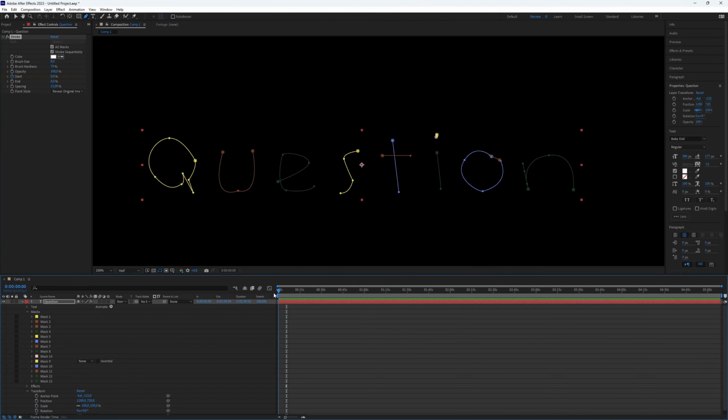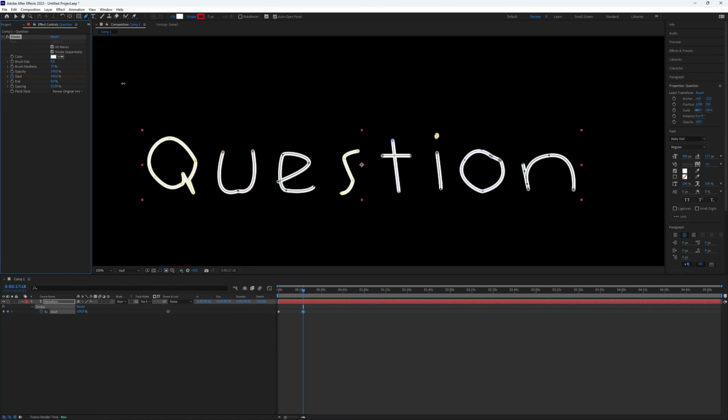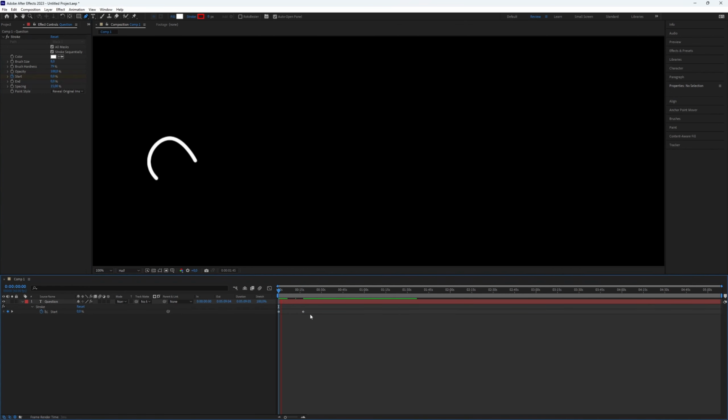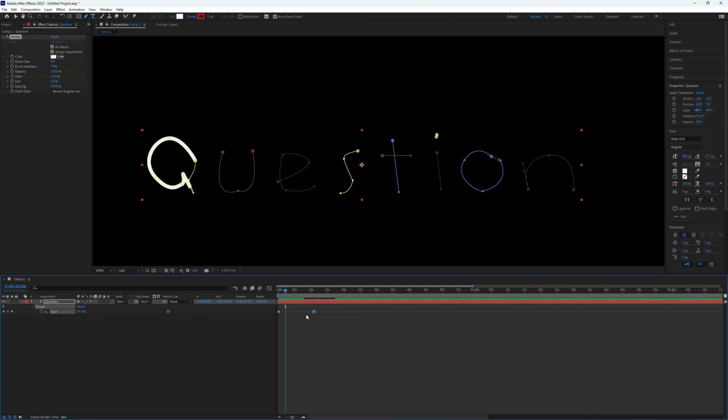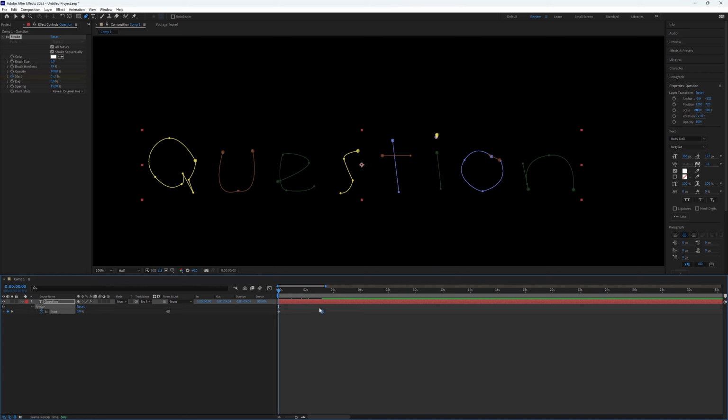Now let's create a keyframe for start at the beginning of the layer with a value of 0. Move forward in the timeline by about 2 seconds and change the value to 100%. You've now created a simple writing text animation. If something doesn't look right, you can always adjust the mask or the sequence as needed.